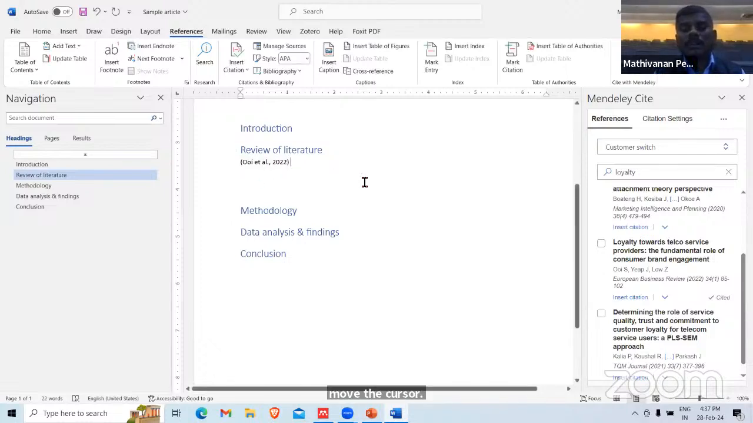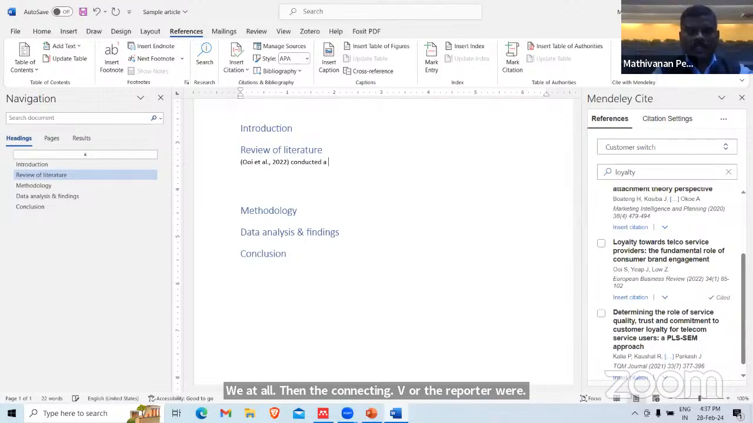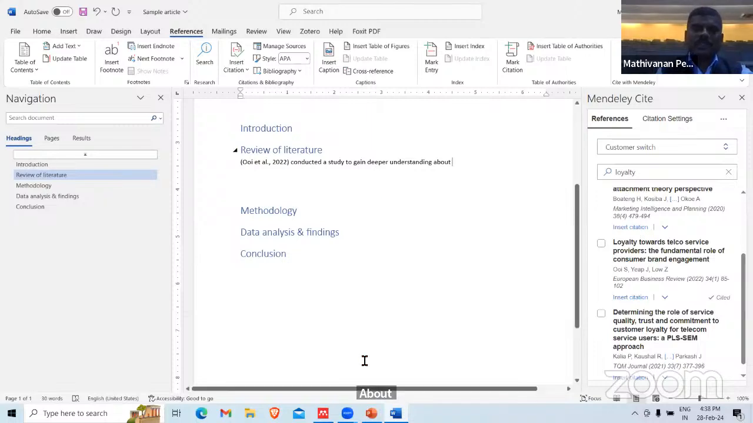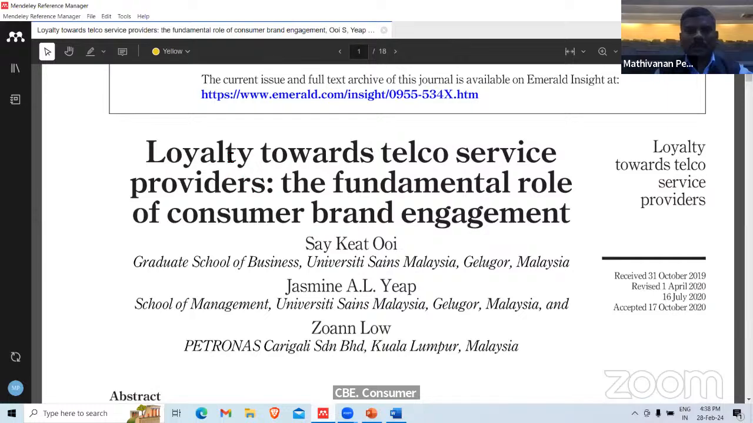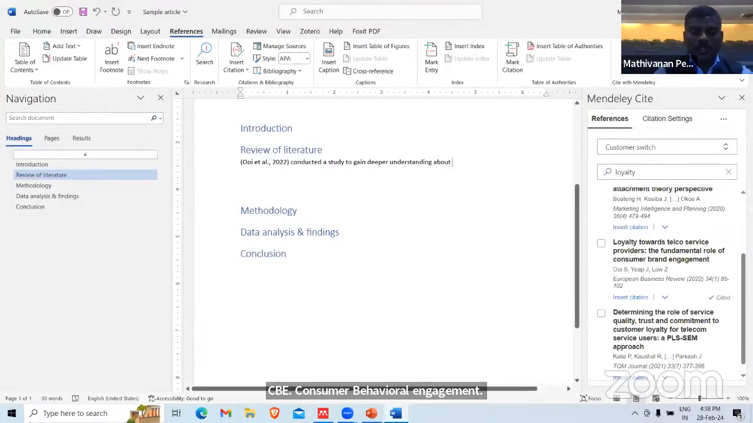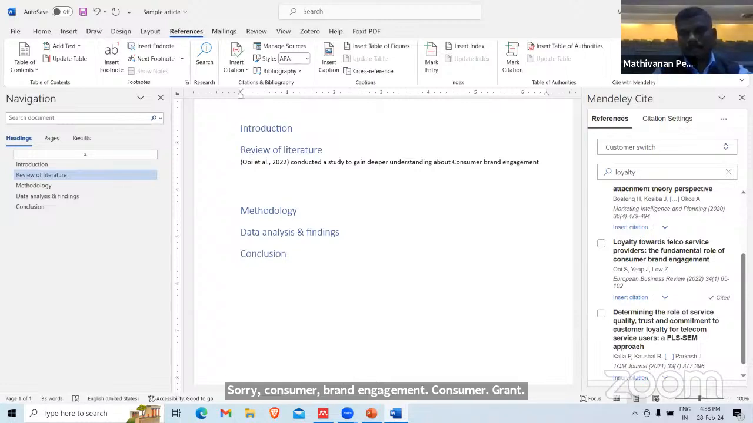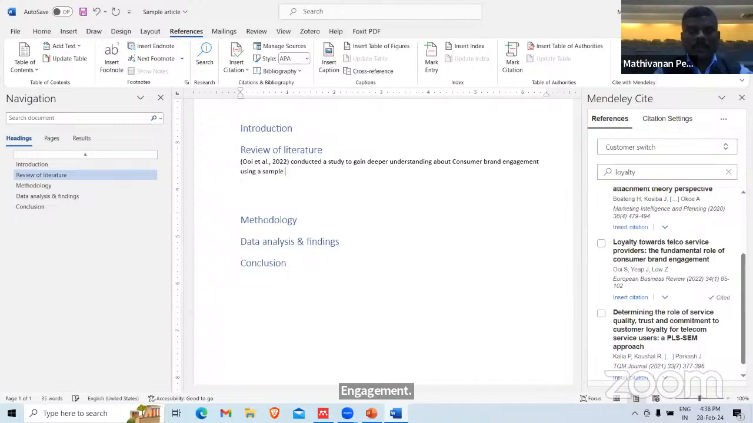Citation inserted. Just move the cursor. Wei et al. Then the connecting verb or the reporting verb: Wei et al. conducted a study to gain deeper understanding about CBE, sorry, consumer brand engagement, using a sample of 237 Malaysian consumers.